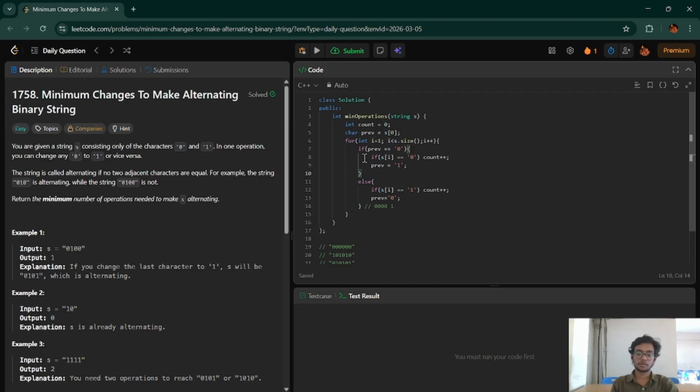So now on I equals 2, we will be entering here, and s of i is 0 and previous is 1, which means we will just change the previous one to 0 and no increment in count. And then again, at I equals 3, we will enter the if block, where we will increase our count, and our answer will be 2. Now, what will we return?